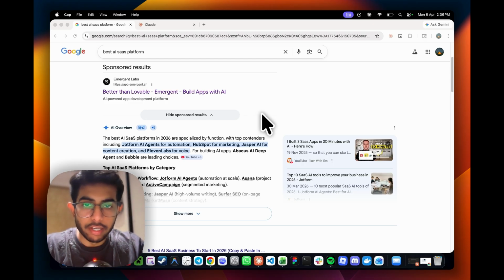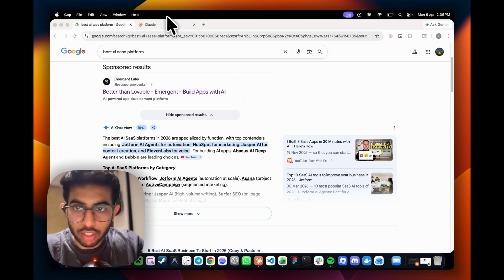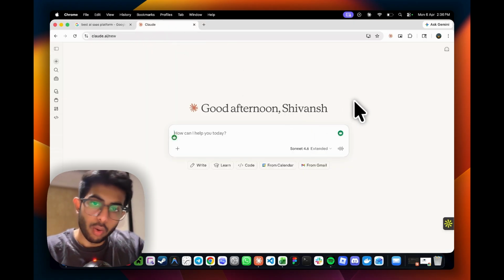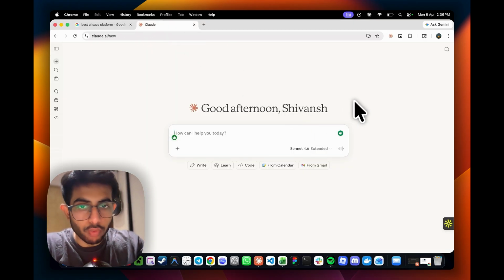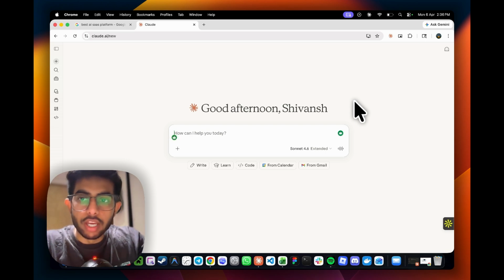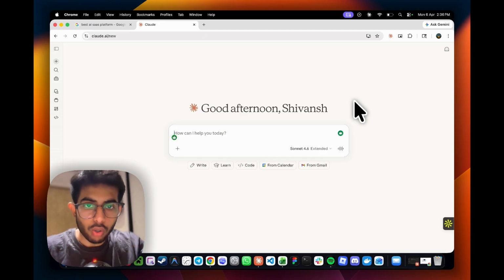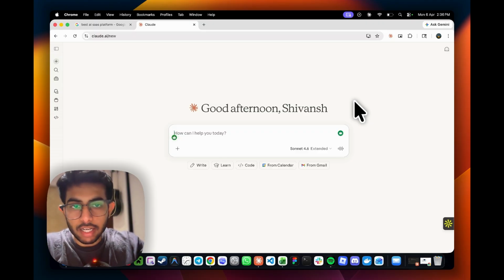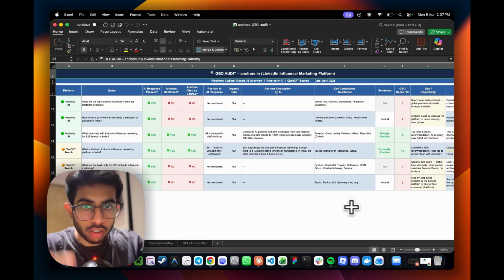So our task over here is we are going to use Claude Cowork. Now why we're using Claude is because Claude Cowork gives us the ability to go to the browser and basically automate any process. So we're going to ask Claude to visit all these three platforms, ChatGPT, Perplexity, and Google AI, and figure out how we can optimize our website for these generative engines. Now Claude is going to generate a GEO audit, which is going to look something like this.